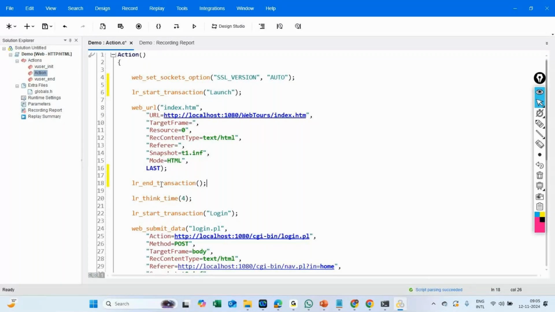So I'm just writing it. Whatever name you pass here, the same name you need to pass here also. And then you need to write lr underscore auto. See, this is auto generated. You don't need to worry, but we just wrote it today for our understanding purpose.